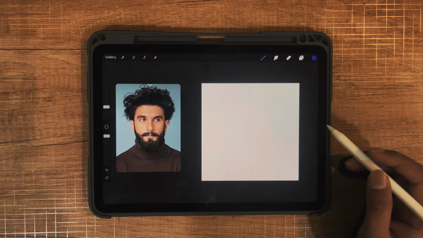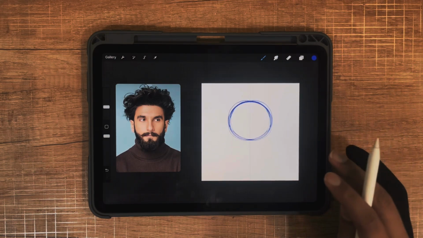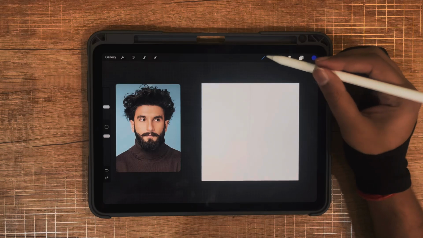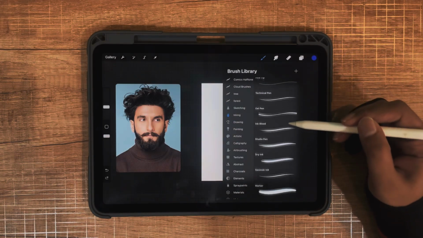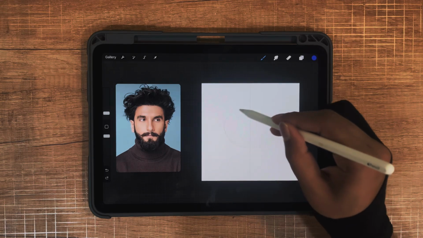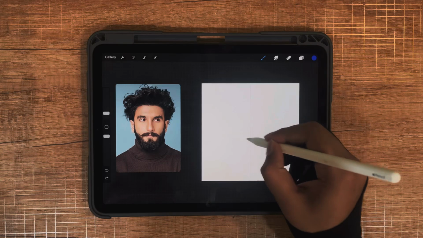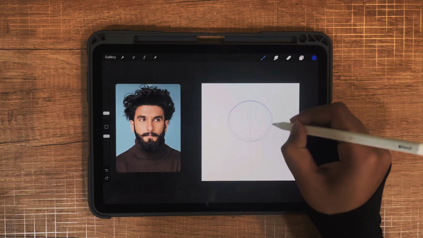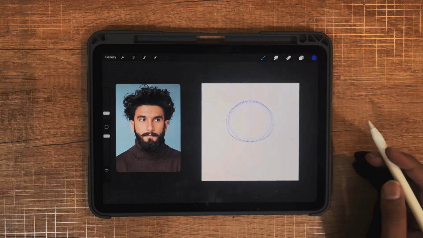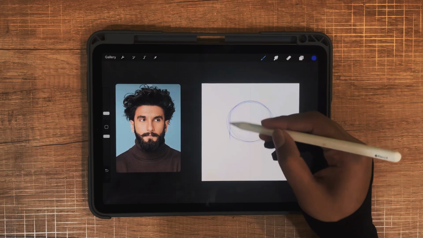So first we will draw a circle over here. I think we should change the brush. Let's take another one. Yes, I think this will do. So let's make a circle again. Now let's make the outline of the face.